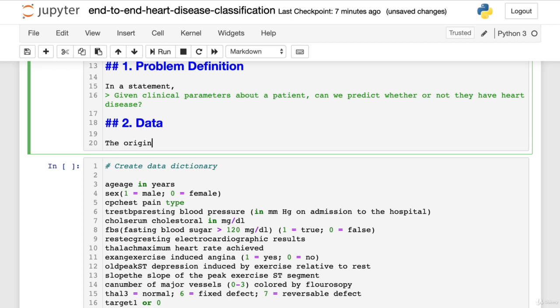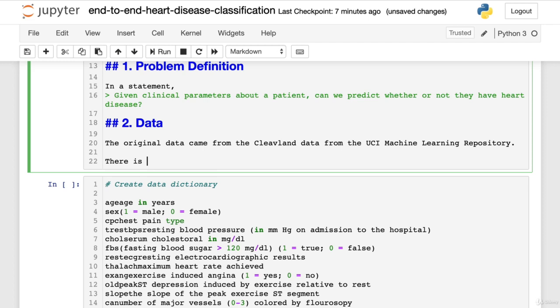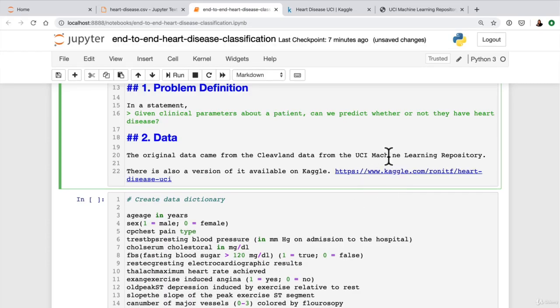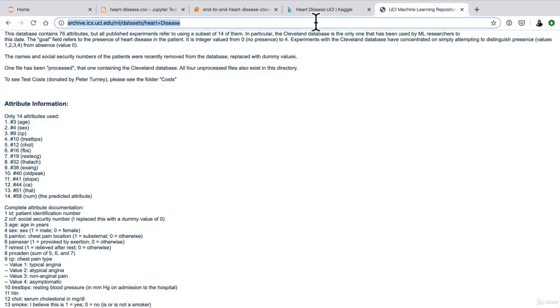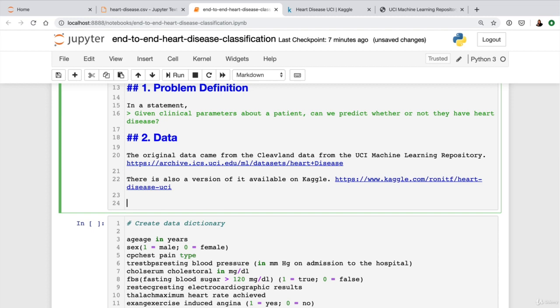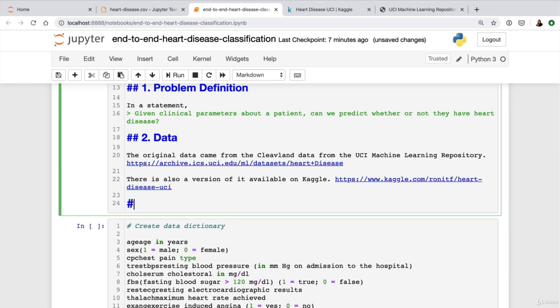We might put in here the original data came from the Cleveland database from UCI machine learning repository. There is also a version of it available on Kaggle. And so what you might do is copy that in there. Beautiful. And we'll also copy that in there. And we could tidy this up later, but this is just some information about the data. Where did it come from? What data do we have?